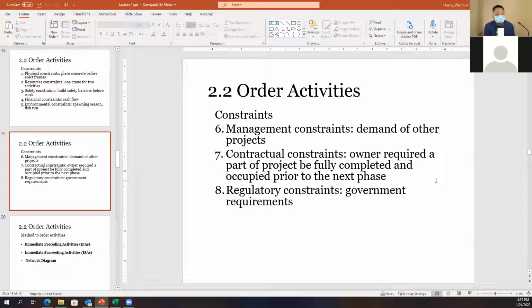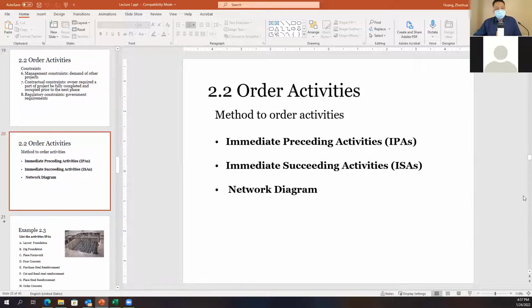And then regulatory constraints are government requirements. For example, getting some kind of certificate or needing some type of proof. Those are regulatory constraints, so this also impacts your steps and the order of your activities. Okay, so let's talk about the methodology we use to order those activities.